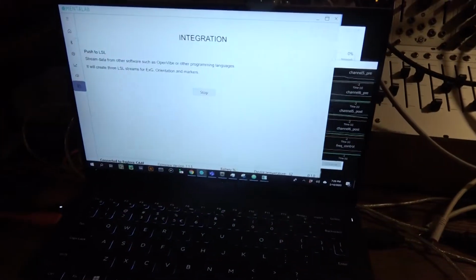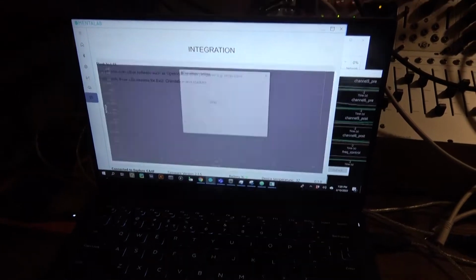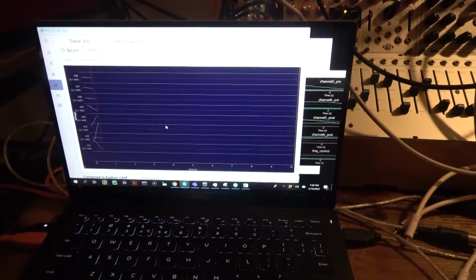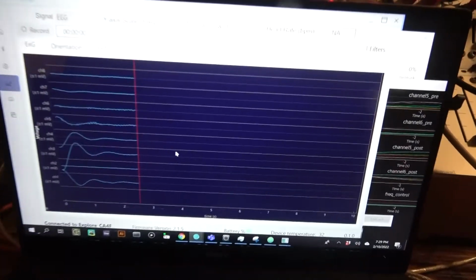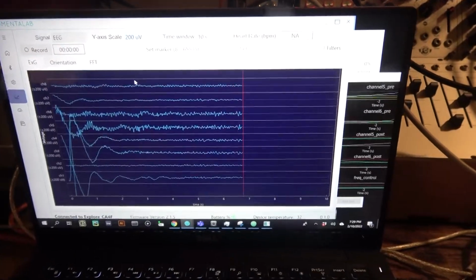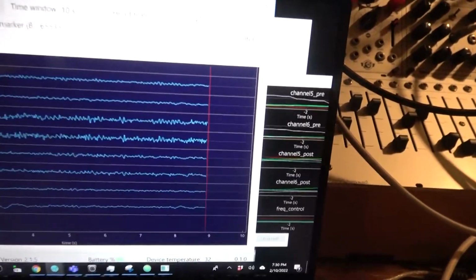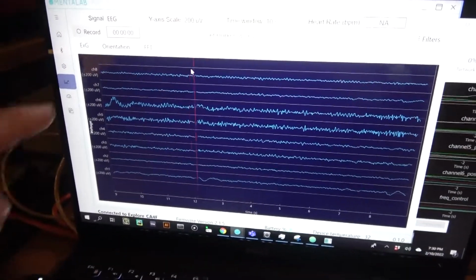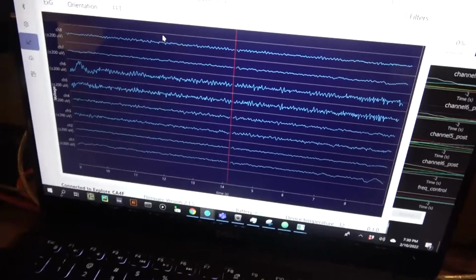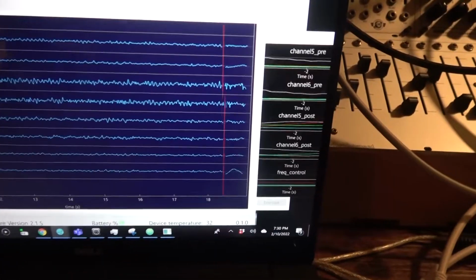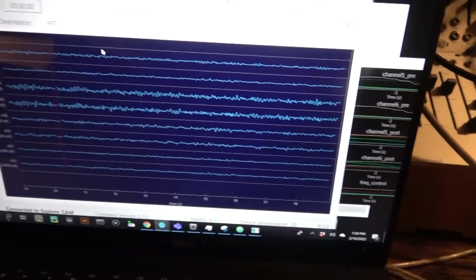The Mentalab GUI, where we can also visualize the data. And if we scale it properly, and if he relaxes, we can here see these two occipital channels creating some nice alpha curves. There we go.